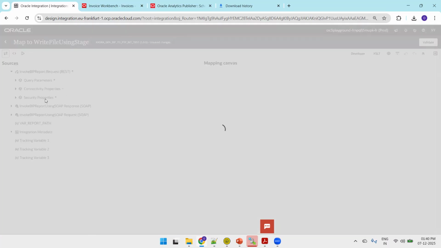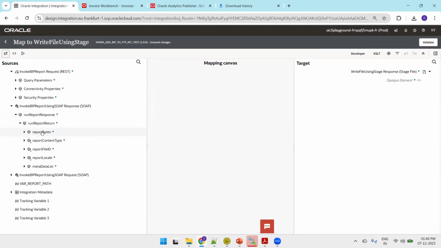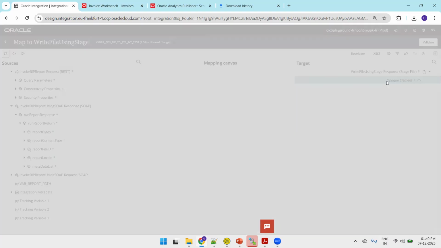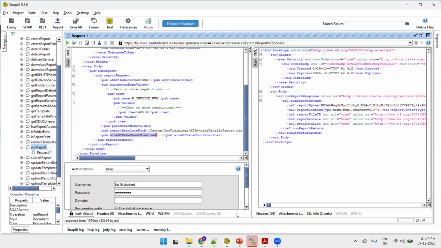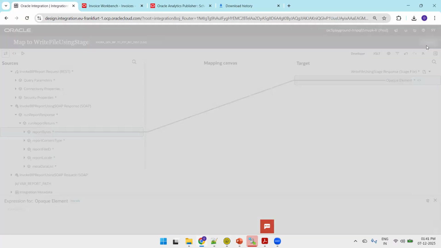response you receive from the BIP report to the opaque element. So here, invoke BIP report, SOAP response, run report. And here, the element in which you get the output is report bytes. You can observe here, when you run the report, the report bytes of your SOAP response will have the output format content. Okay. So we are setting that. Now the stage file activity has the information.